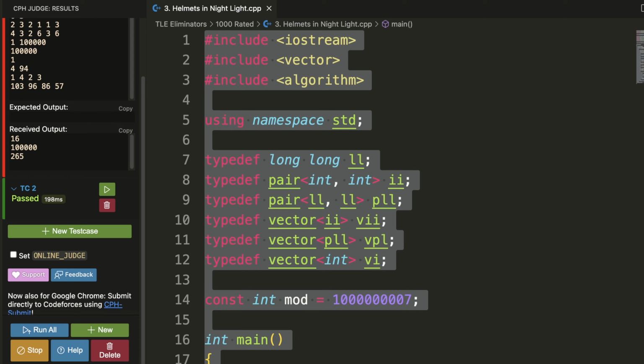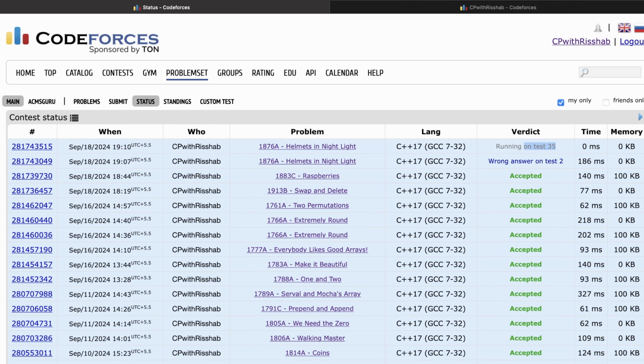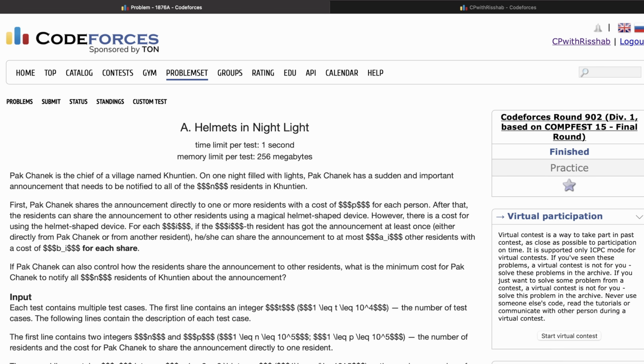So now let's try to submit it again. Paste and submit. It's in queue. It's running on test case 35 and it got accepted. That means we have the right solution and our approach is correct. I hope you understood the problem.